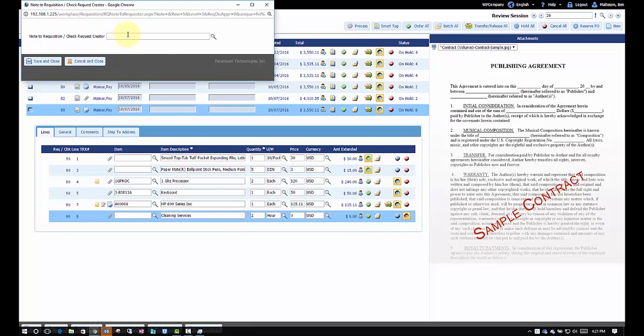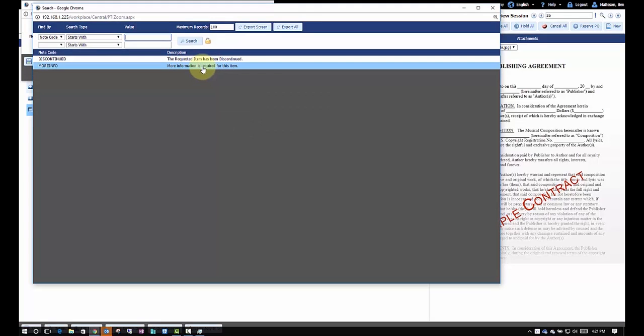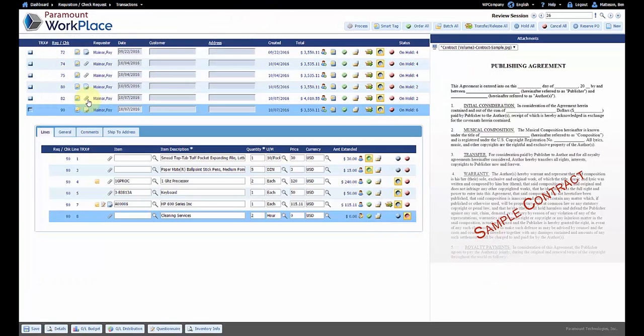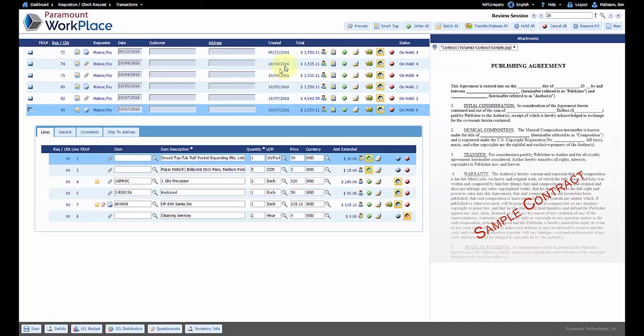You can either manually type in the information, or you can select from predefined notes, like more information is required for this item, and that'll go in an email and also appear on the log. You can also still enter notes on any of the other lines as well. Tell them something like order sooner next time, and that'll go in an email and also appear on the log. And when you're done, click on process.